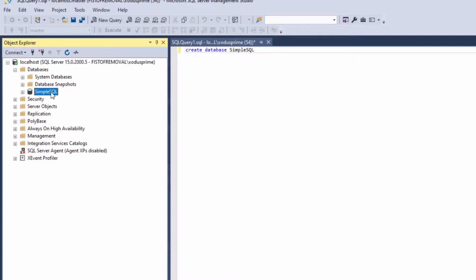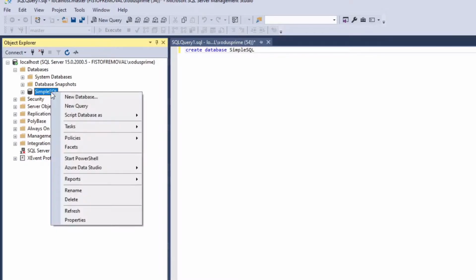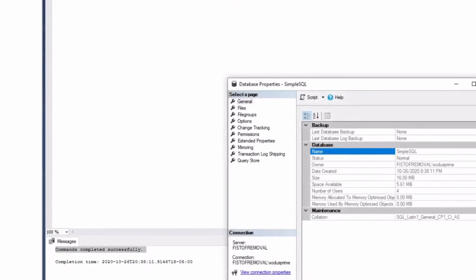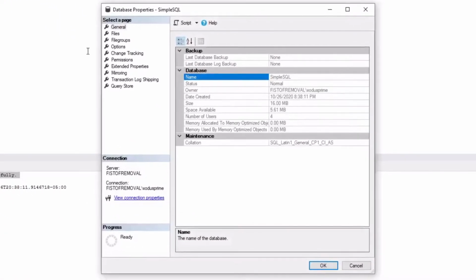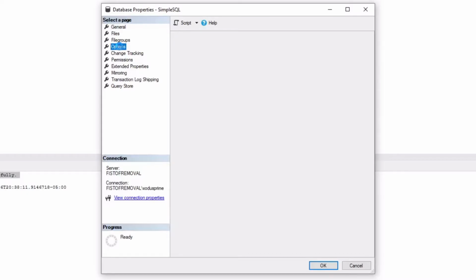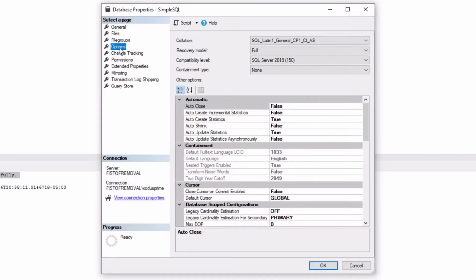Now, because we didn't give any parameters to the create database command except for the database name, it's got all default settings. If we right-click on our Simple SQL database and go into Properties, we can look and see what these settings were. This general page here just shows us some basic information about our database: when it was backed up, the name of it, the owner, the collation. However, the place where we want to look right now is our Options tab. Inside this Options tab, you're going to see an overwhelming number of settings.